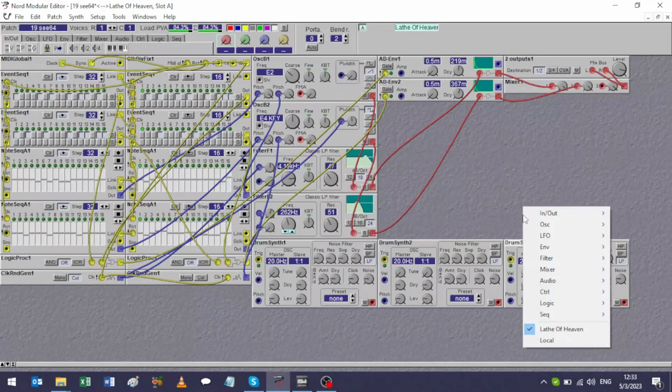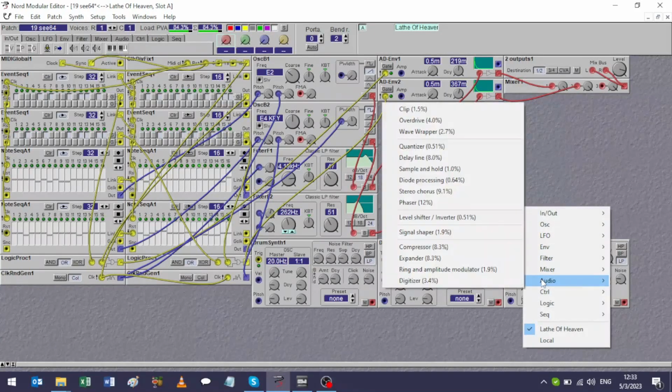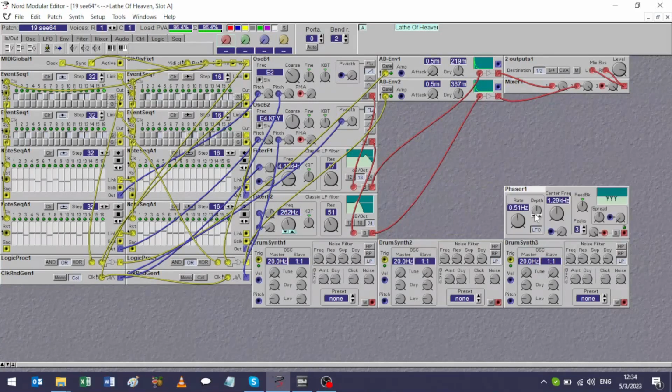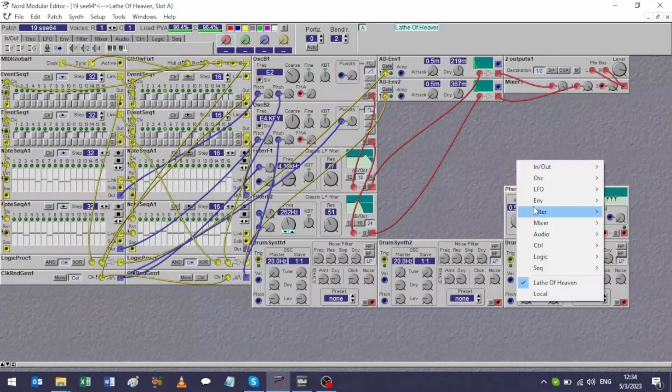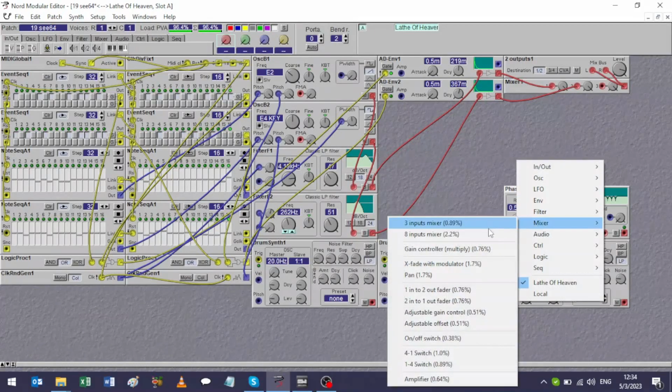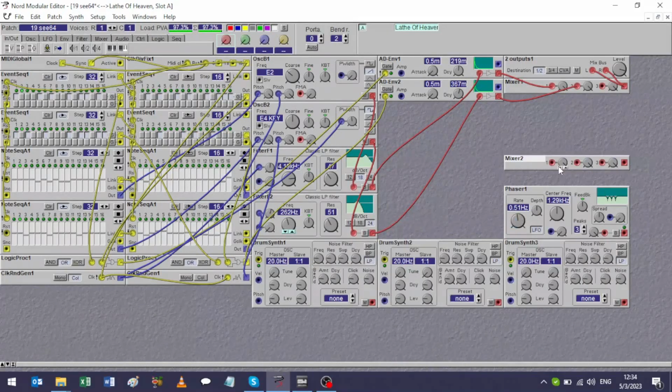I don't suppose we can get a phaser in here. Come on. 12. Yeah. Just barely, baby. Up to 96. So all I need now is a 3-channel mixer. And I can do it, baby. I'm at 97. So what I did was 3 drum sounds. They're going into the 3 inputs of the mixer.